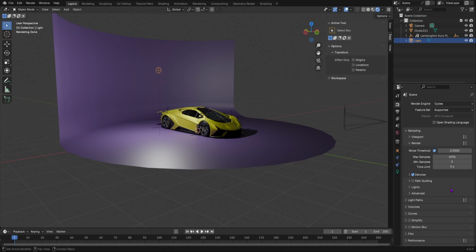And then max samples, this is too much. 4096 is too much. You're going to decrease that to, let's say, I feel like 2016 should be good enough. And maybe the minimum samples should not be 0. Depends on your project. I feel like 32 should be enough.